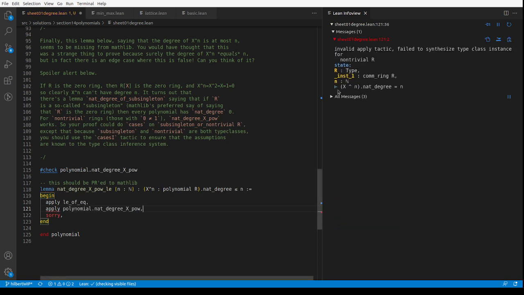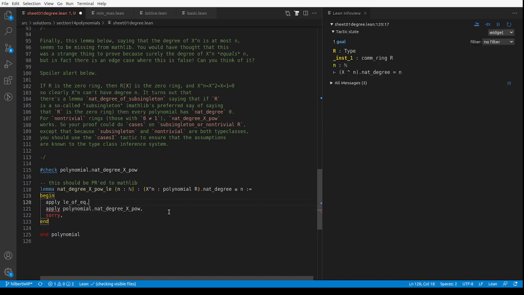And we get an error. Let's read the error. Like, it doesn't work, but why doesn't it work? It says it failed to find a proof that R was non-trivial. Well, we never assumed that R was non-trivial. And the point is, if R is the trivial ring, the 0 ring, then x to the n is just the 0 polynomial, because there's only one polynomial over the 0 ring. It's the 0 polynomial. And the nat degree of the 0 polynomial is by definition 0. So this goal is not actually solvable now, you see.